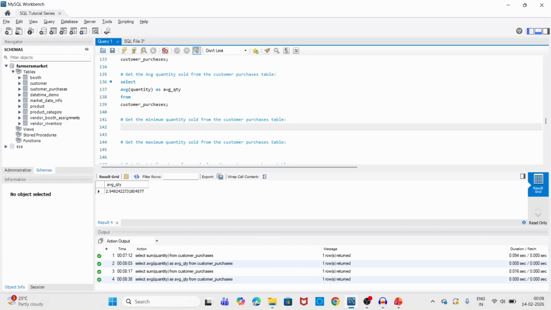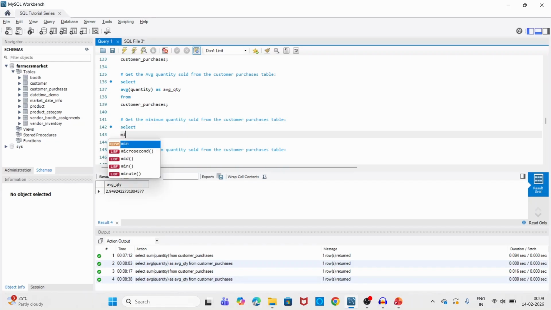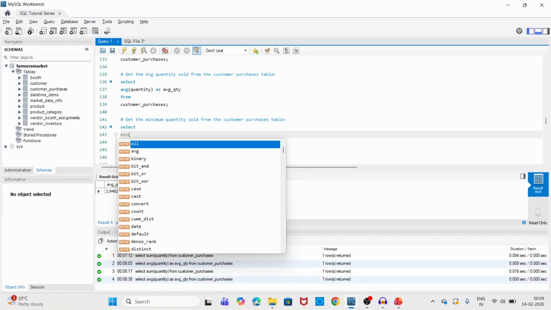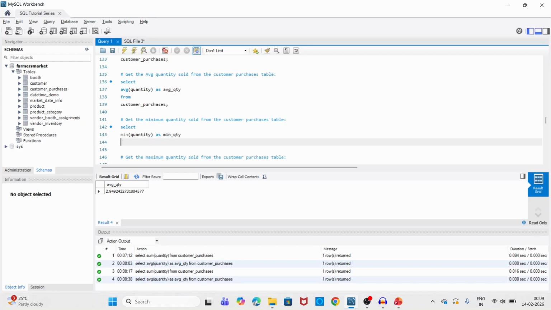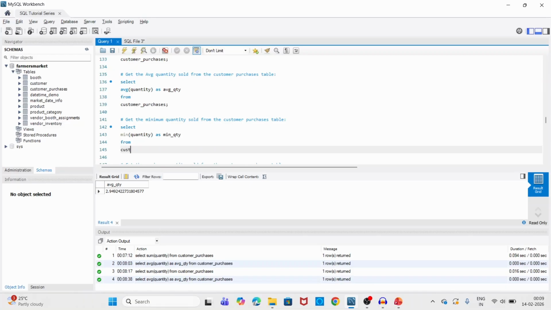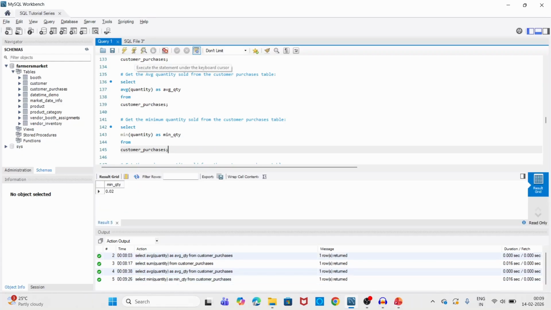In the same way, we can get the minimum quantity as well. We'll just write select minimum quantity, put an alias min_quantity, from customer purchases. From customer purchases, the minimum quantity is 0.02.